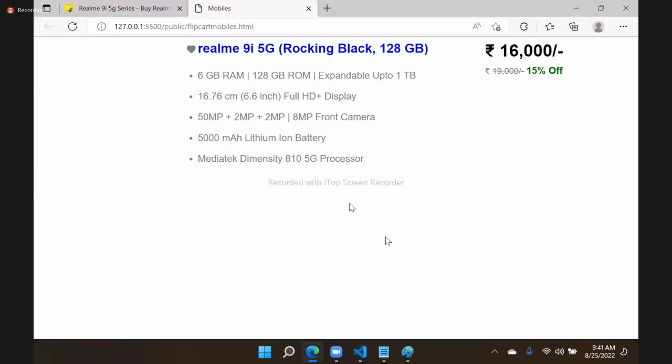Now we have the center and right ready. Now we need it for different products.